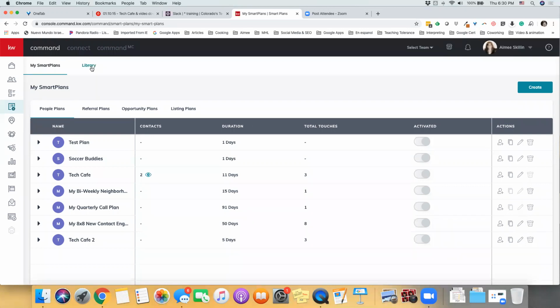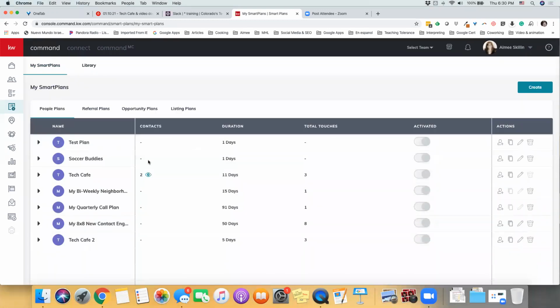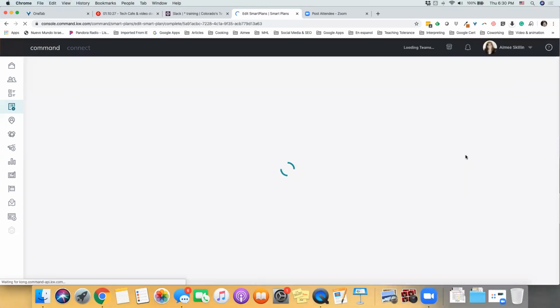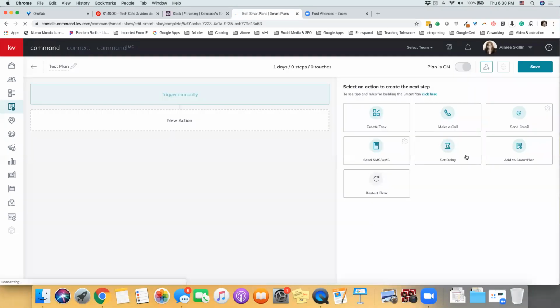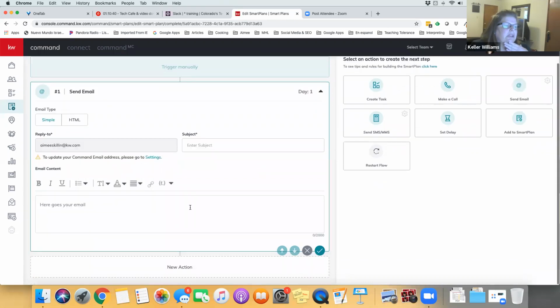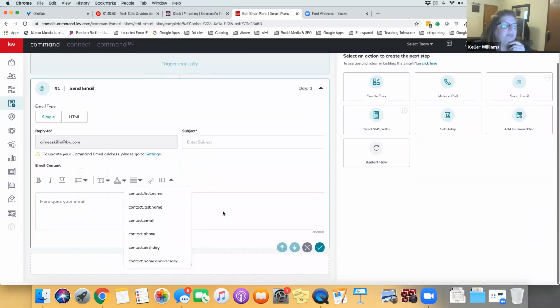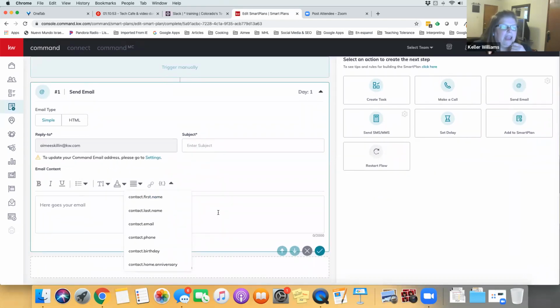Well, I'm wondering if in a step, so let's go back to your test plan, for example. Could you put in there, send happy birthday, and it will just know their birthday based off of their contact? Contact birthday. So if I add you to my test plan, and I have your birthday in the contact, then yes, it will send you a happy birthday.